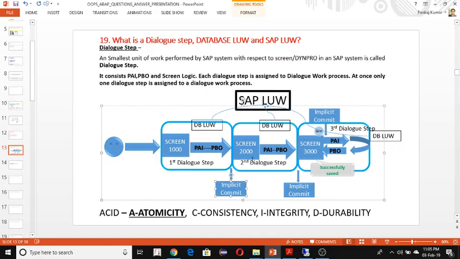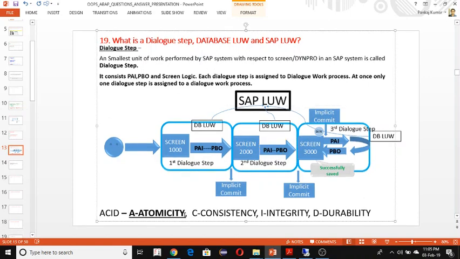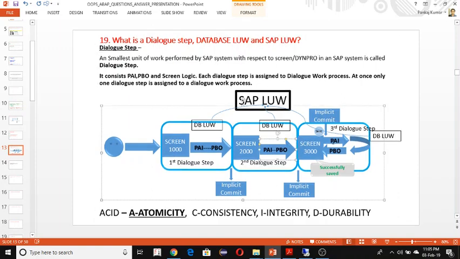Now when you come to screen 2000 and again reach screen 3000, there also this dialog step is assigned to a work process, and that dialog work process creates one DBLUW which communicates with the database and is responsible for atomicity, either all or none. Similarly here also the scenario is there.